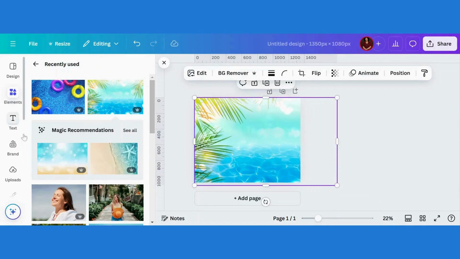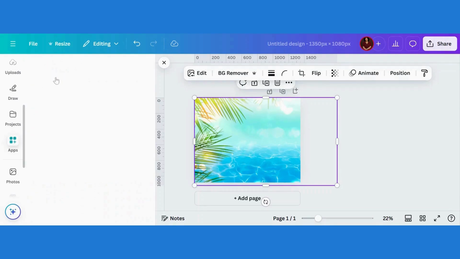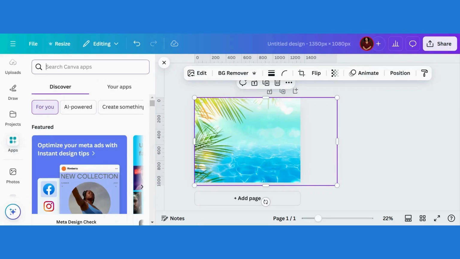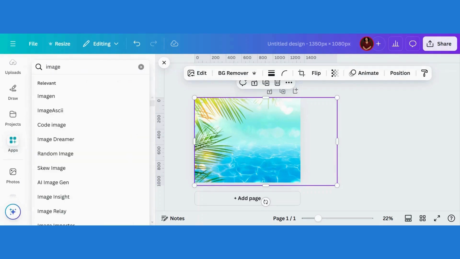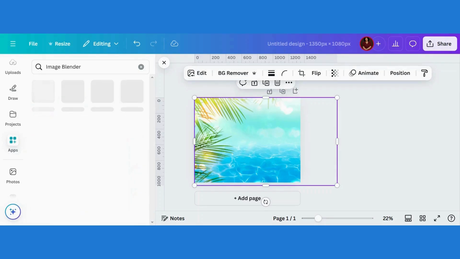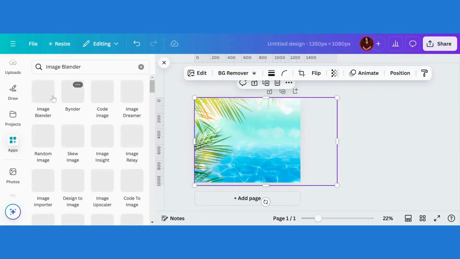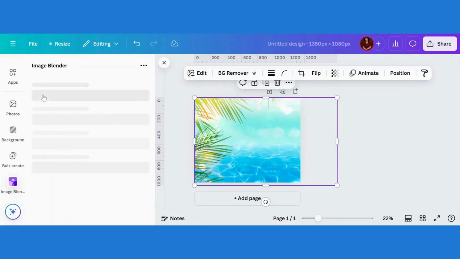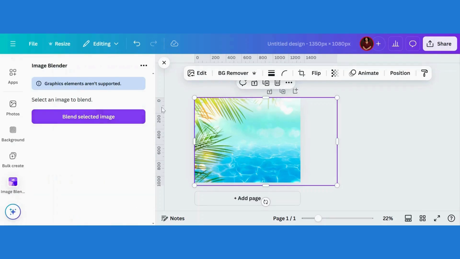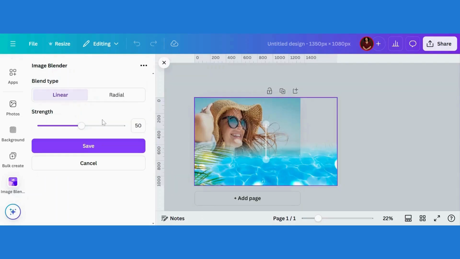Go to Apps, and search for Image Blender. Click on it. Then with our first image selected, click on Blend Selected Image.